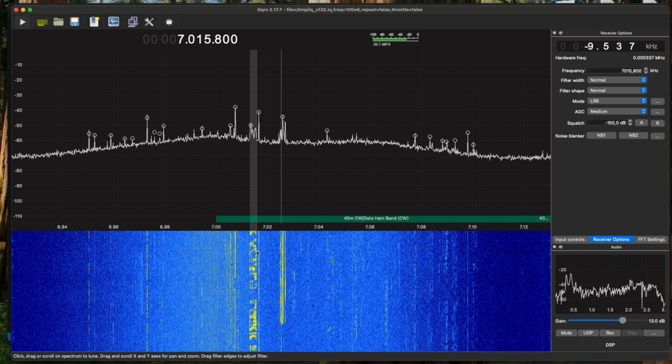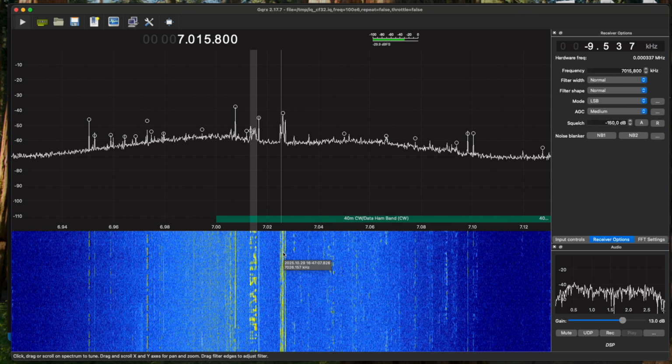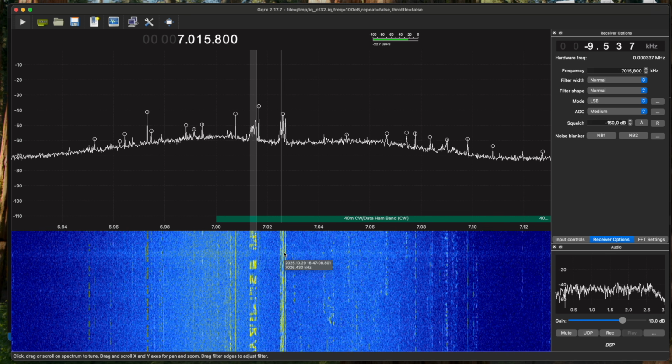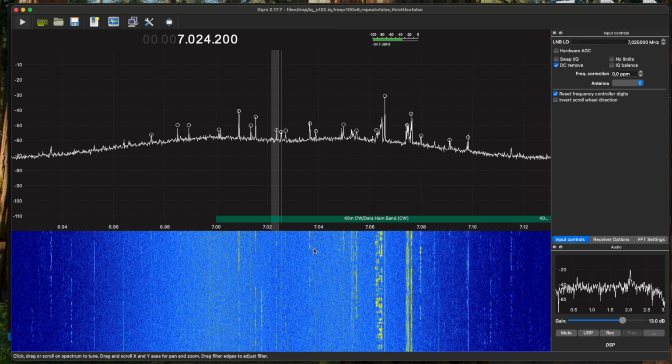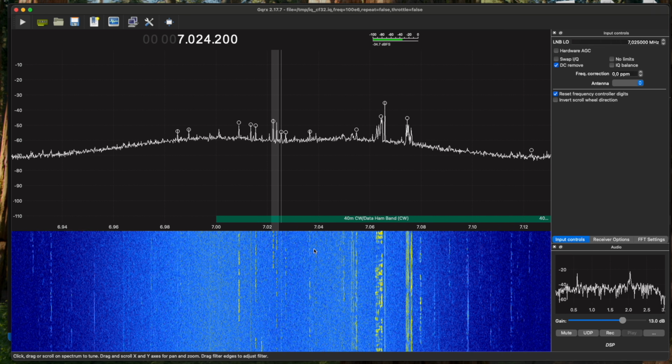You'll have to excuse the clipping of the audio from GQRX as I set the gain to 13 dB, which shows up as clipping in the audio.